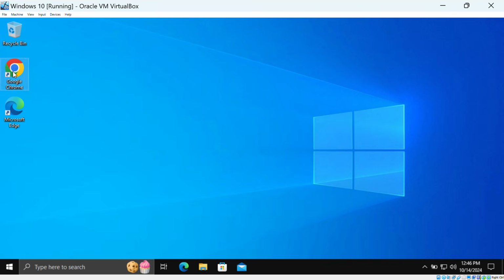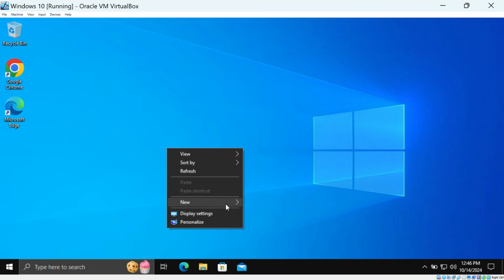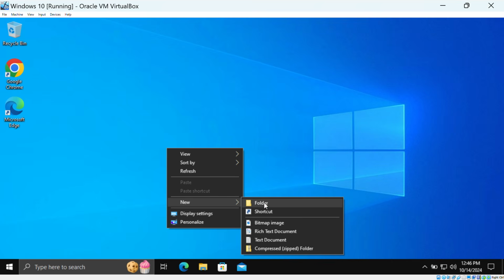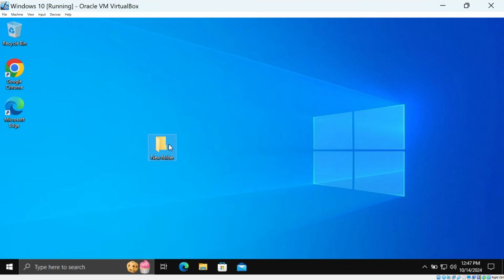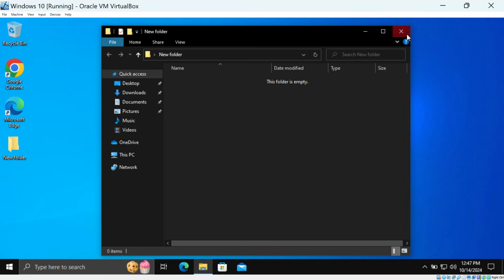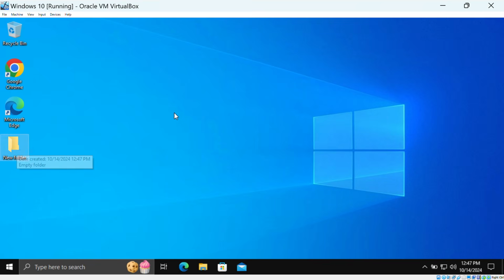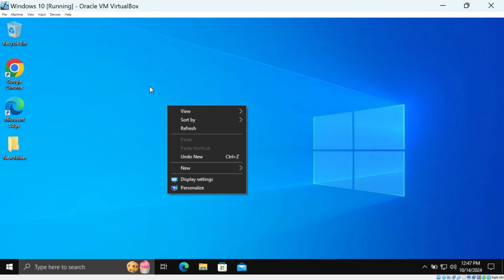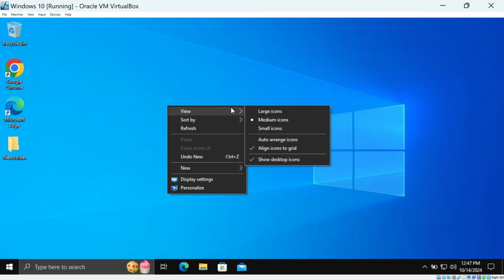Here's the Google Chrome web browser. And here's the Microsoft Edge web browser as well. So I can add more icons on here if I want to. I can right click and create something new, a new folder. So I'll go ahead and add a new folder. And once I have that new folder, I can move it around and I can rename it if I want to. So just by right clicking on the desktop, there are a lot of different things you can do.